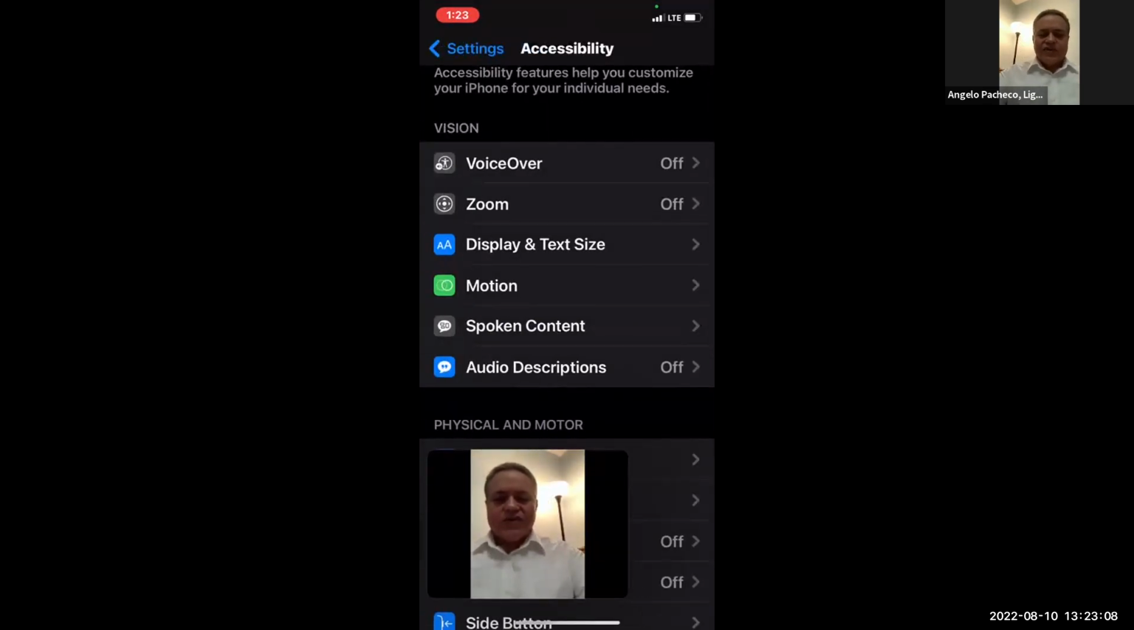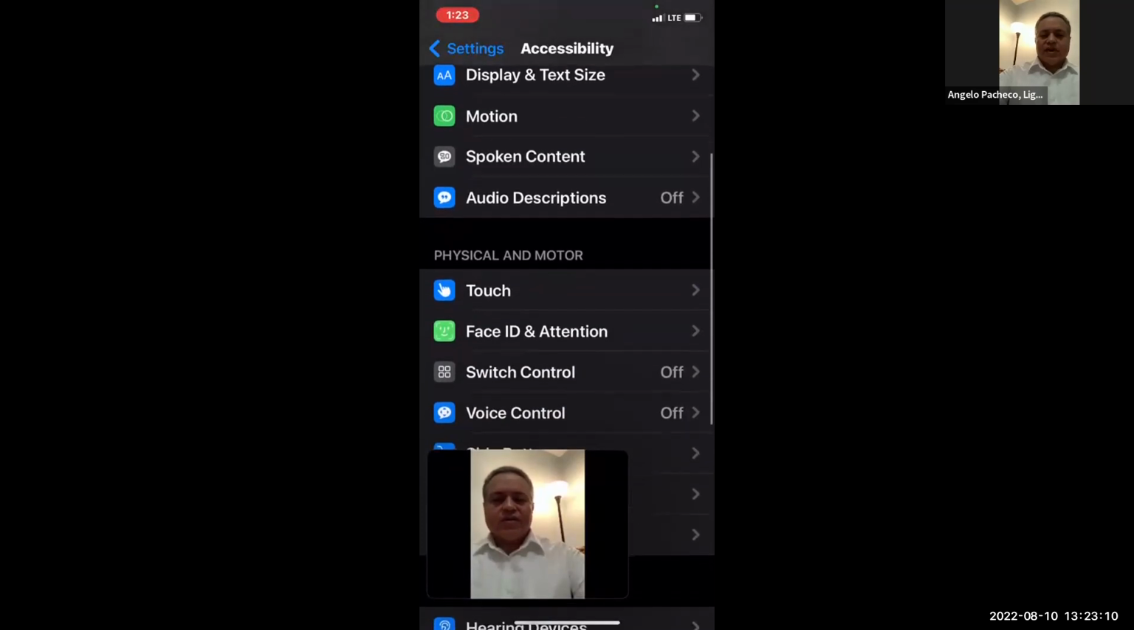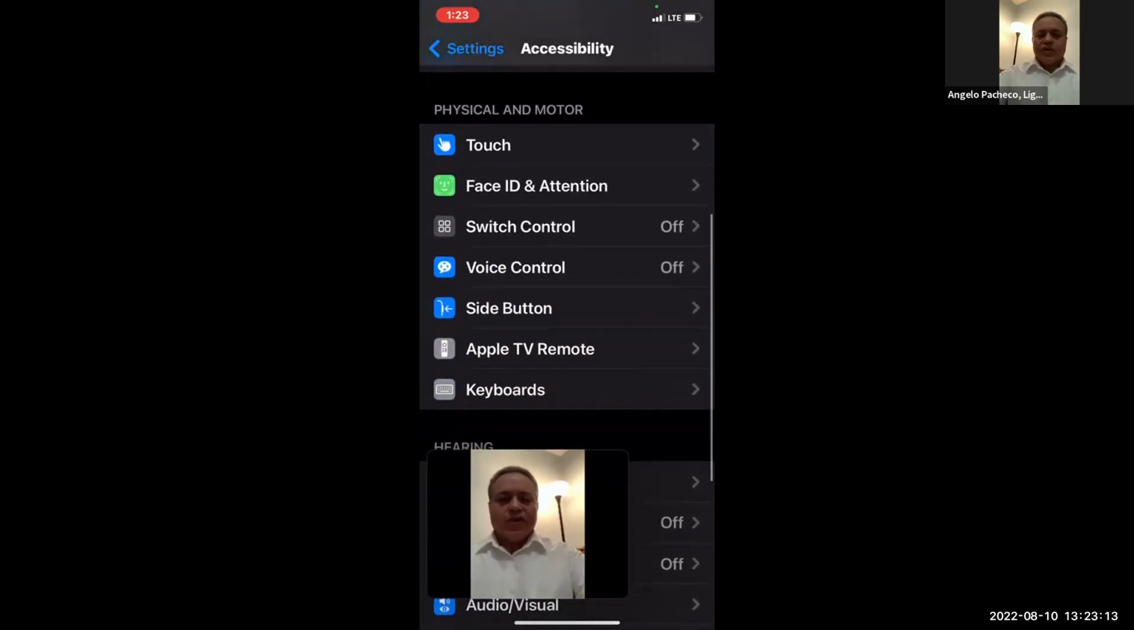Let me go ahead and go back. So again, that was vision, and there is physical and motor. You can do the Face ID, attention, the touch. So instead of having to tap once or twice on certain things, you can change the way you open up an application. You can have Siri do the same thing for you. So the iPhone wasn't designed for the visually impaired or totally blind or those with mobility issues. However, it's the most accessible phone out there.